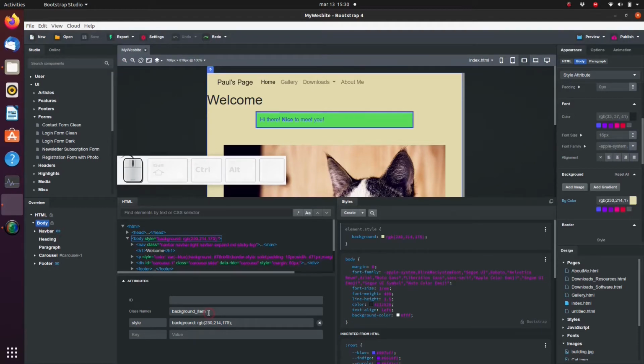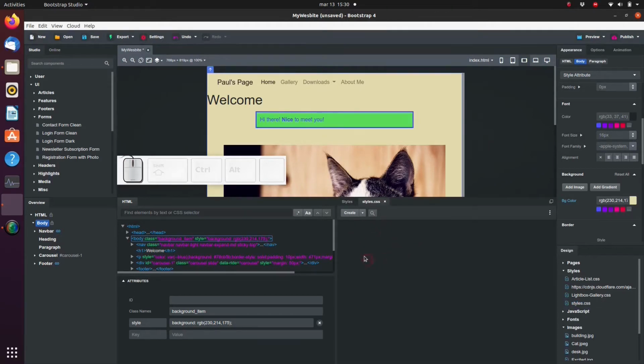Let's open up the file styles.css. Go to the Design panel, double-click on styles.css to open the file. A tab named styles.css appears. In the Styles panel, click on Create. A new CSS block appears. I will add the same background color here.